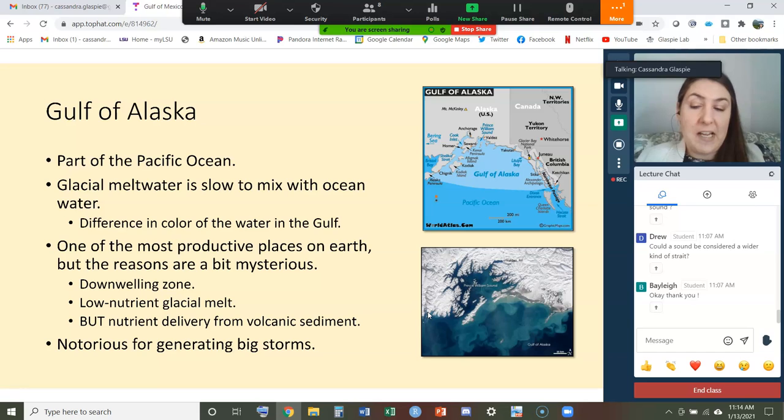So it's a downwelling zone. Typically upwelling is associated with productivity, but instead we have downwelling in this area, and so you wouldn't expect a whole lot of nutrients to come up from depth. The glacial melt is relatively low in nutrients, so the nutrients really aren't being delivered from the meltwater, but there is nutrient delivery from volcanic sediment, so that could be some of the reason why. And then this area is notorious for generating big storms. This is like a big storm factory in the Gulf of Alaska.